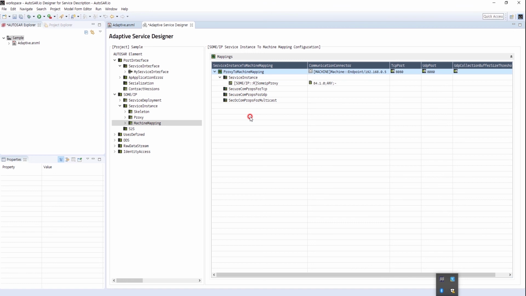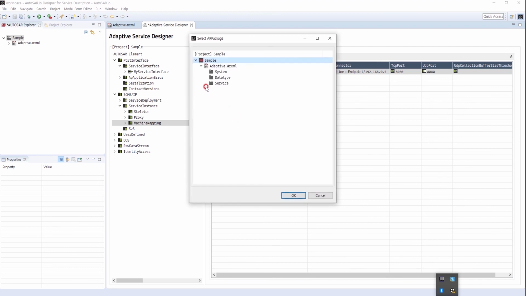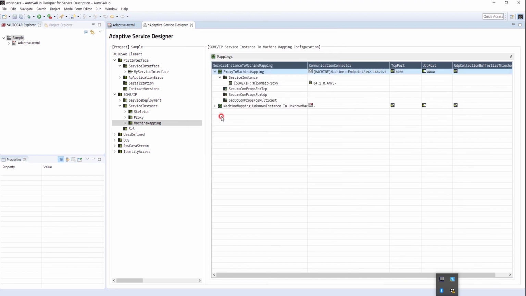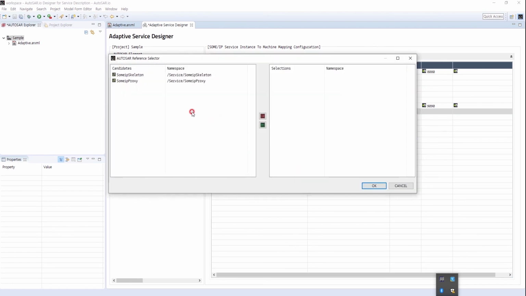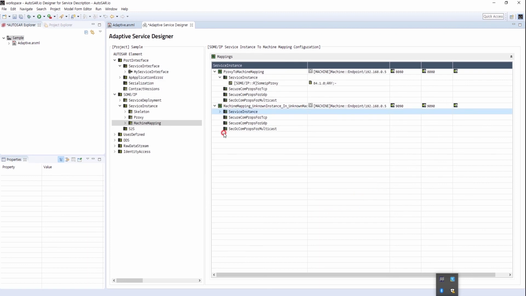And same process for skeleton. Designate an endpoint, then enter a random port. This time select skeleton, then mapping is completed.